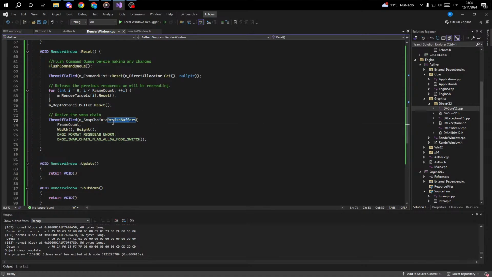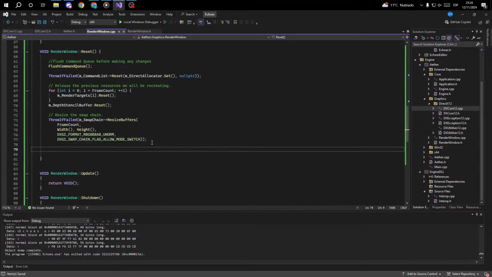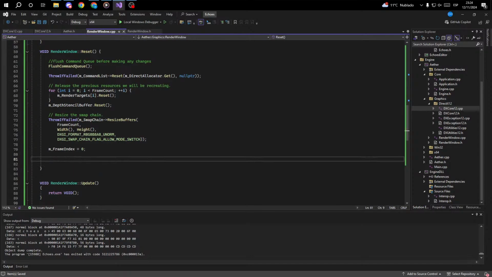This command here can cause you a lot of errors if you are not removing things before you are running it. And again, this is going to be run every time we change size on the window, so you need to make sure it's done correctly. As we are resetting everything, let's just make sure our frame index is back to 0 as well.